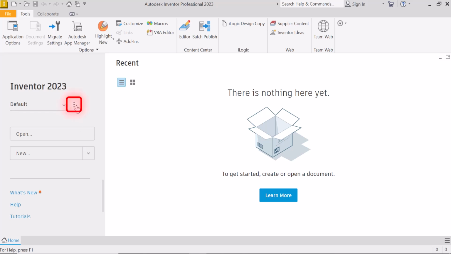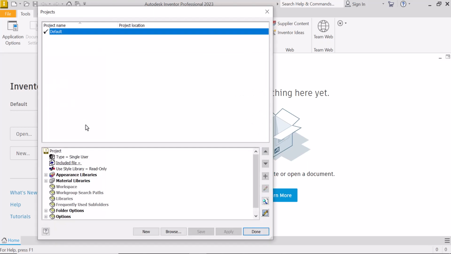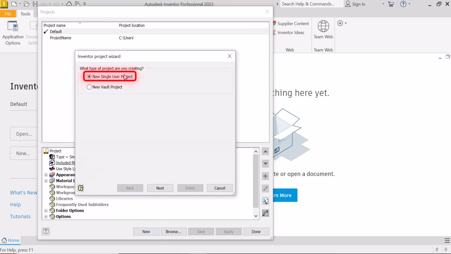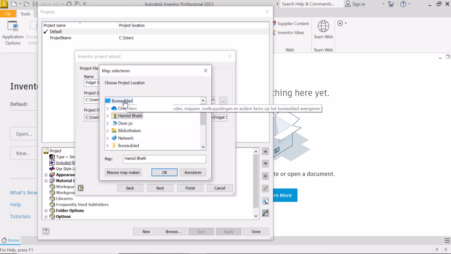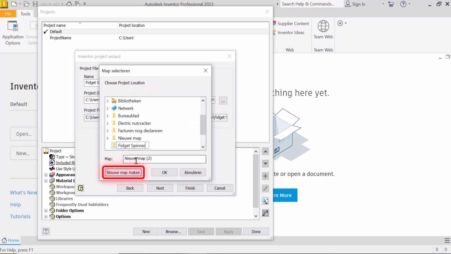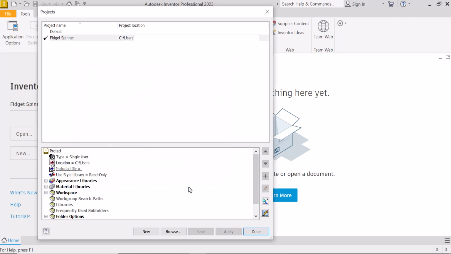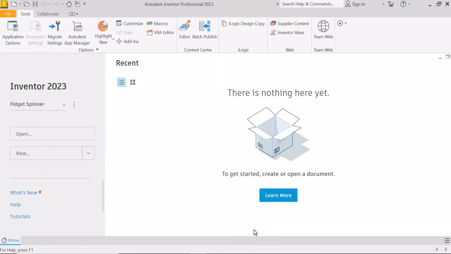Click on the three dots, then go to Settings. New Single Project. Next, enter your project name. Click on the three dots next to Project folder and create a new folder in any location you prefer. I'll do this on my desktop and give the folder the same name. Click Done. Your project is now created and activated in Inventor.